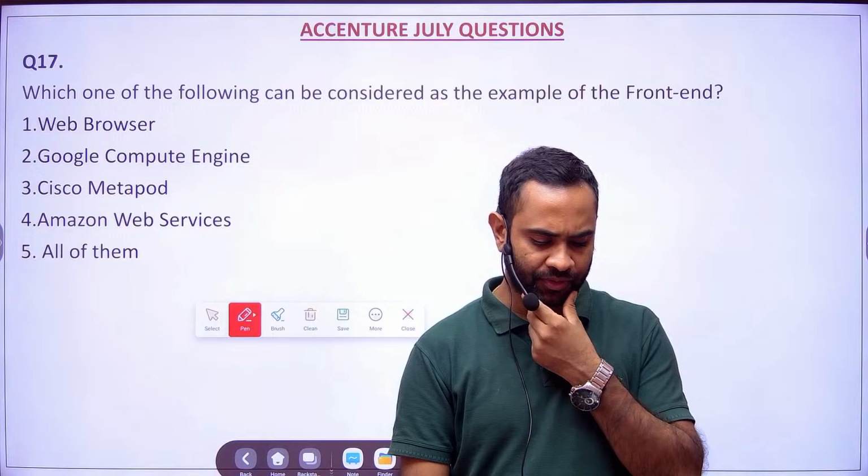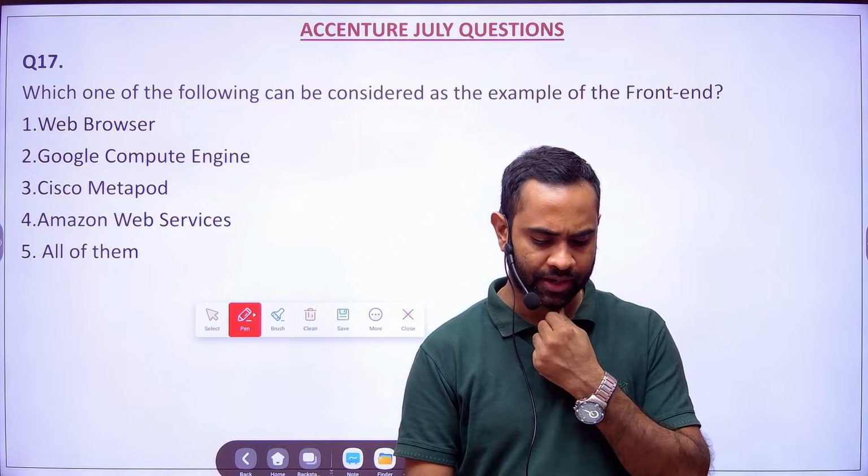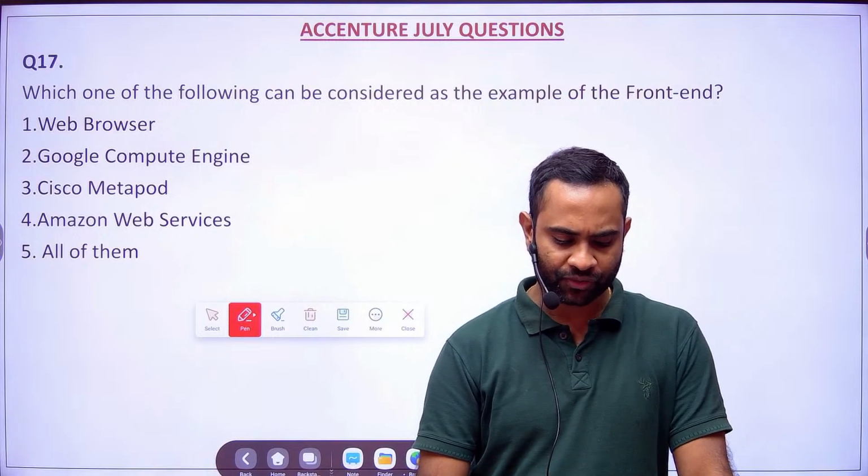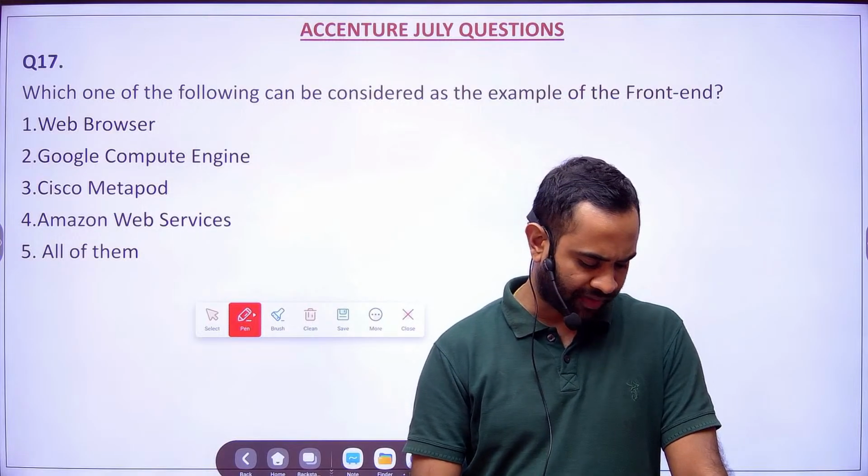Can you please answer which one of the following can be considered as the example of front end? Web browser, Google Compute Engine, Cisco Metapod, Amazon Web Services.